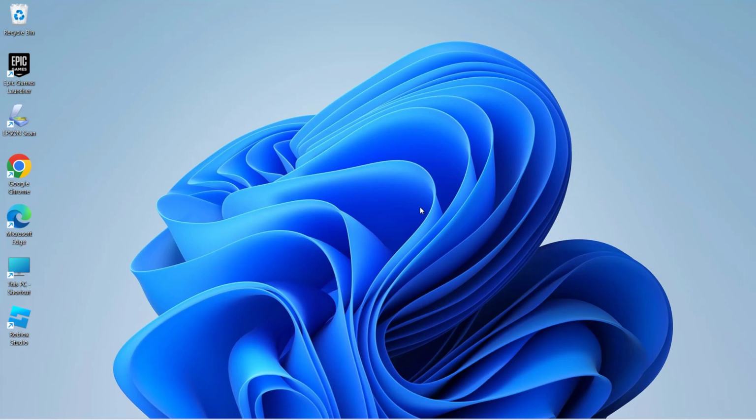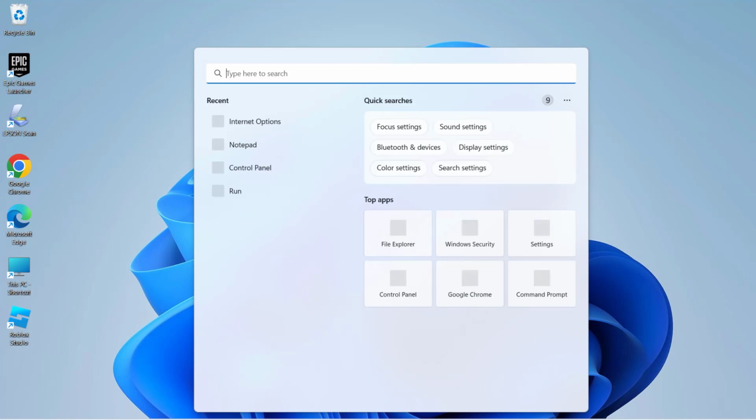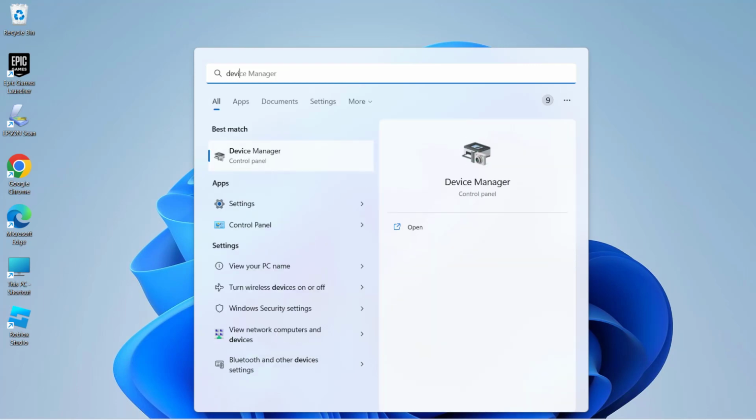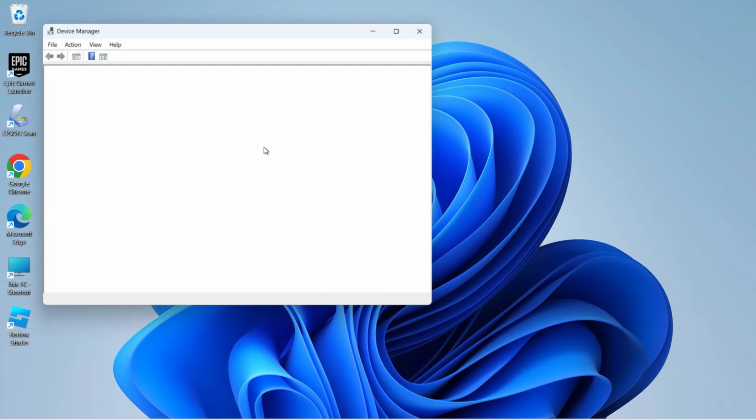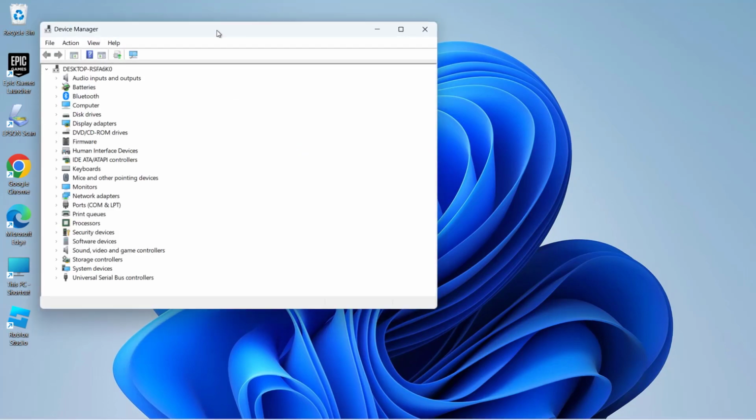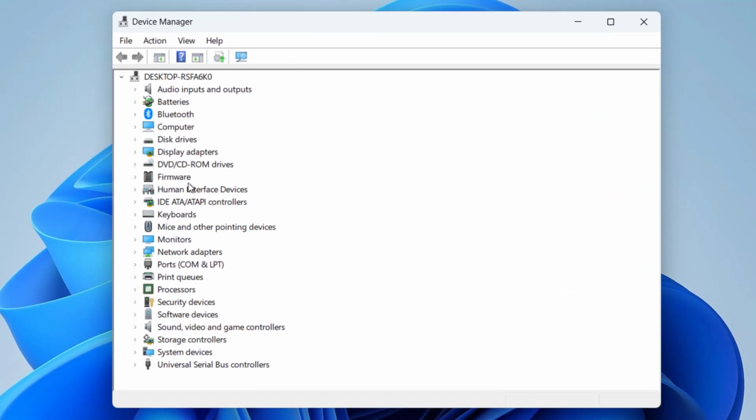How to fix Wi-Fi option not showing in setting. First open Start and type Device Manager. Open Device Manager. Expand Network Adapter.